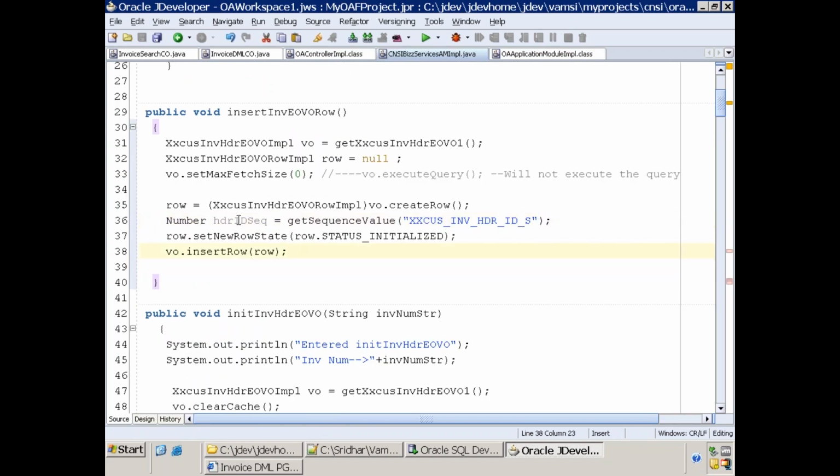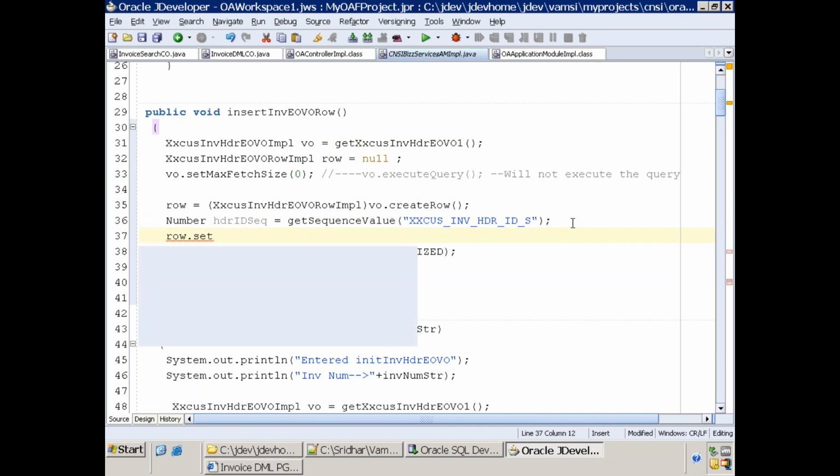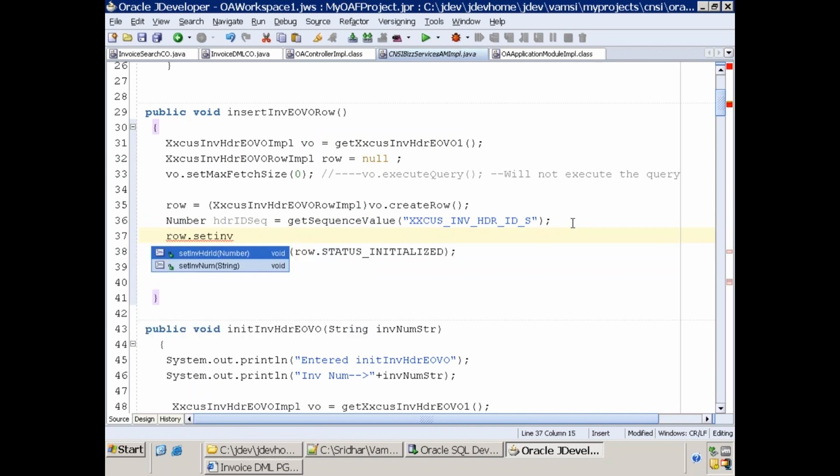So now what we are doing is getting the header ID. Get sequence value is one of the methods. You just need to pass the sequence information, and it will return you the value. Then you got the header ID, then simply set the value, row.set invoice header ID. And can you see here, invoice header ID requires a number data.